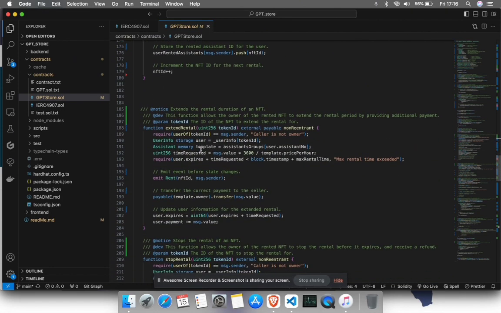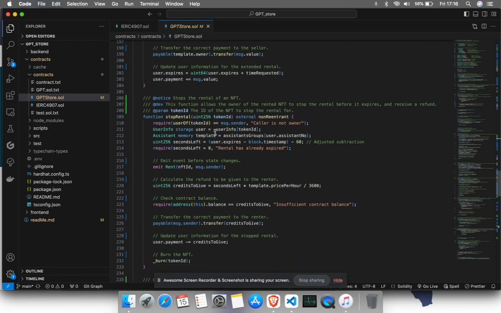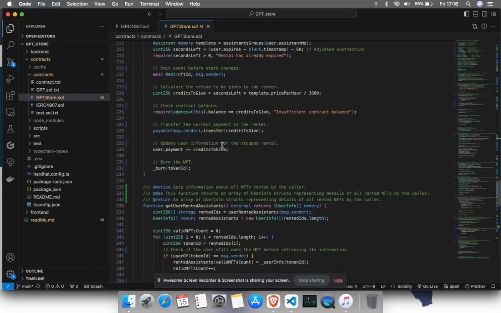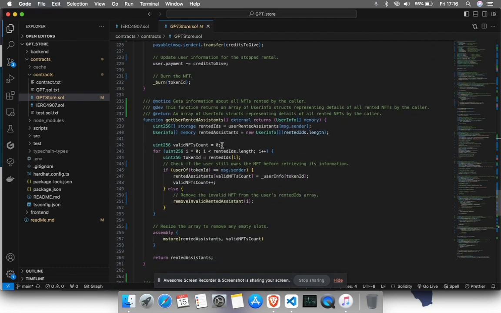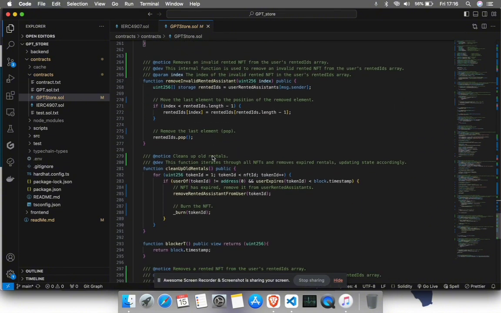The user can also extend the rental. This is a function that can extend the rental. We also have a function that can stop the rental. If the user in the dashboard wants to get all the NFTs that have been rented by the user, this is the function that he calls. We also have the remove invalid rented assistants function.